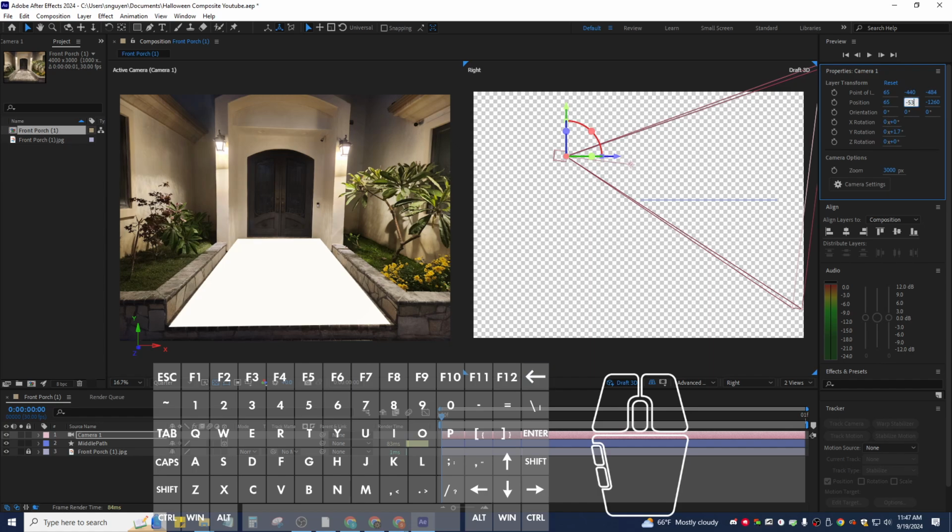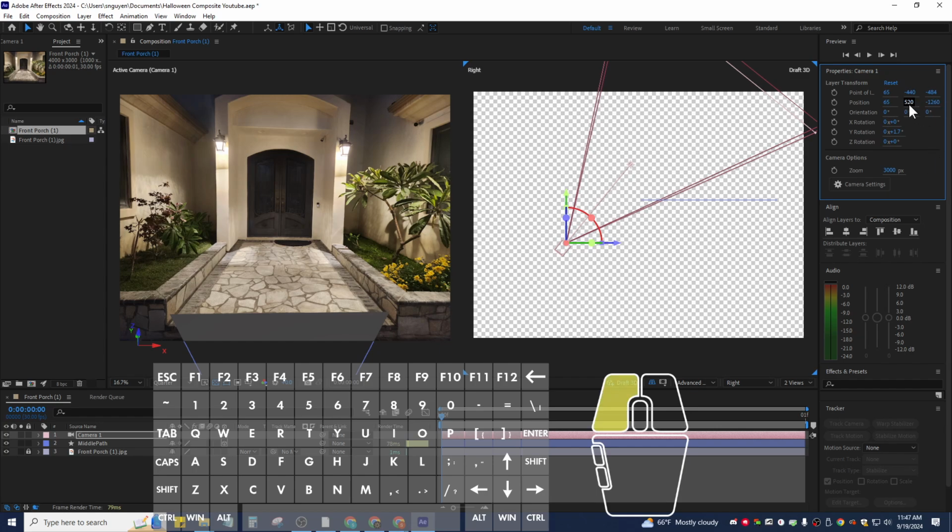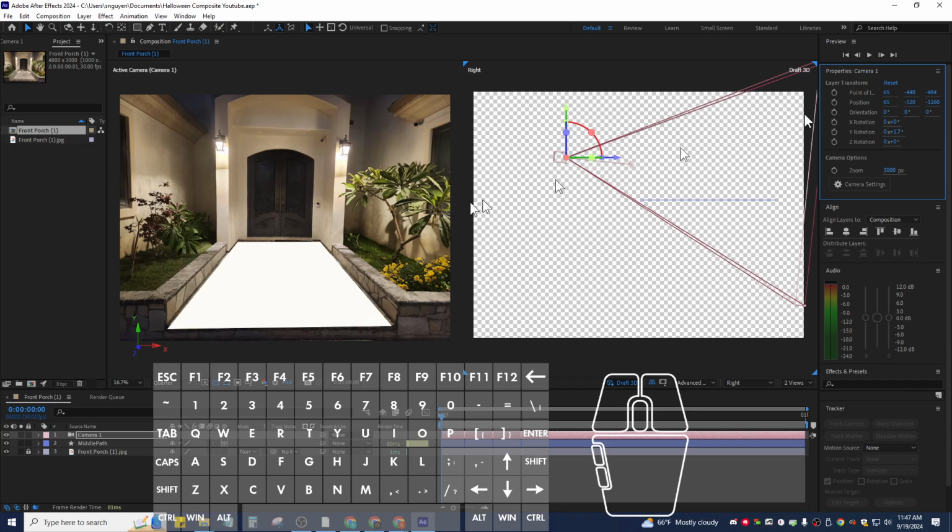So it looks like 530, negative 525, and negative 520, negative 520. Okay. And you can see it's getting just about right perspective-wise.